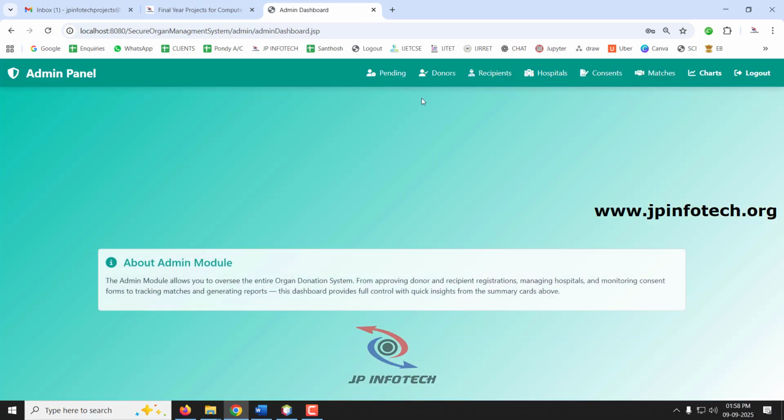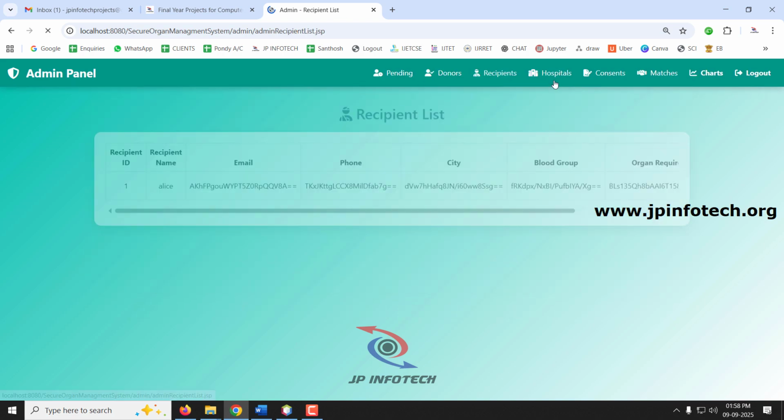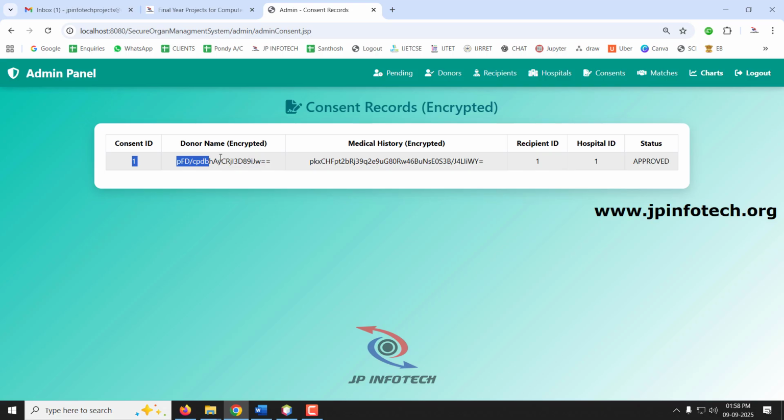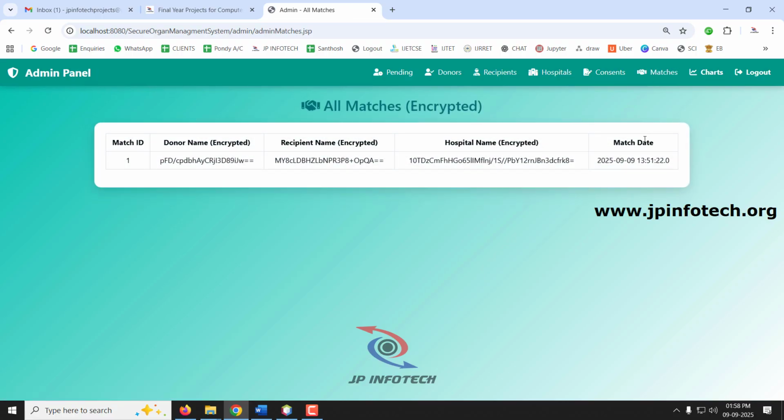So in the admin part, we have the donors, recipient, hospital, and you can see the consent. The consent ID is encrypted, along with the donor name and medical history. All the sensitive information is being secured by encrypting it using AES, and you can see the matches have also been encrypted.